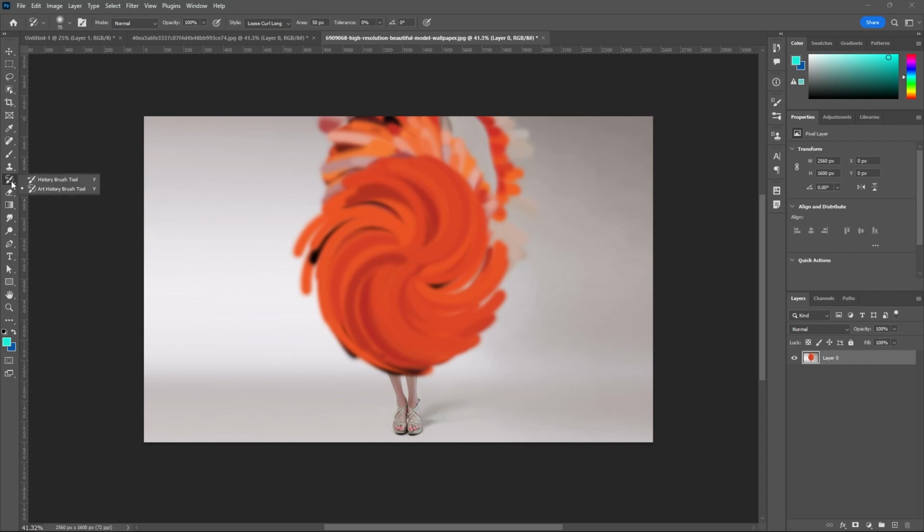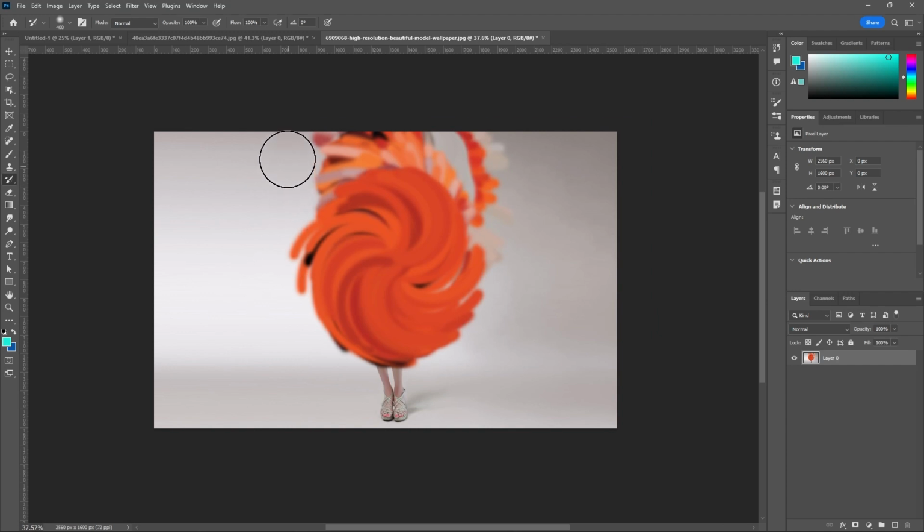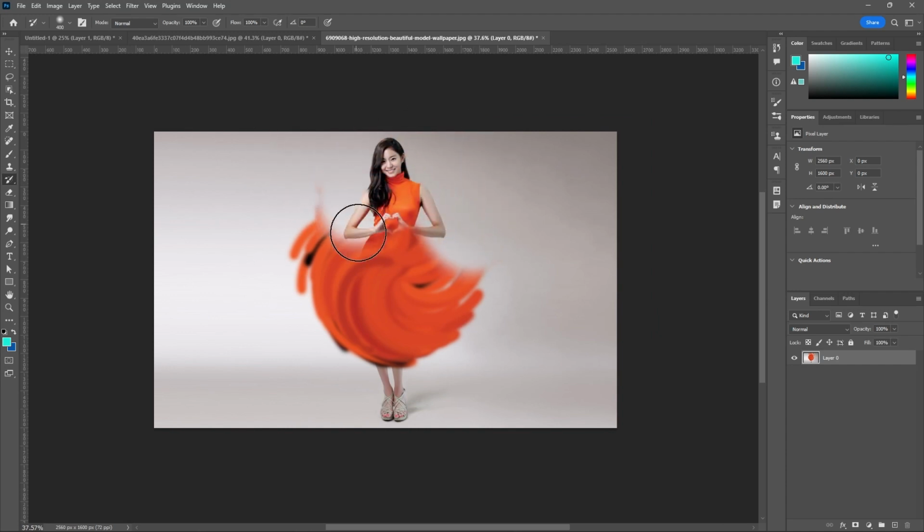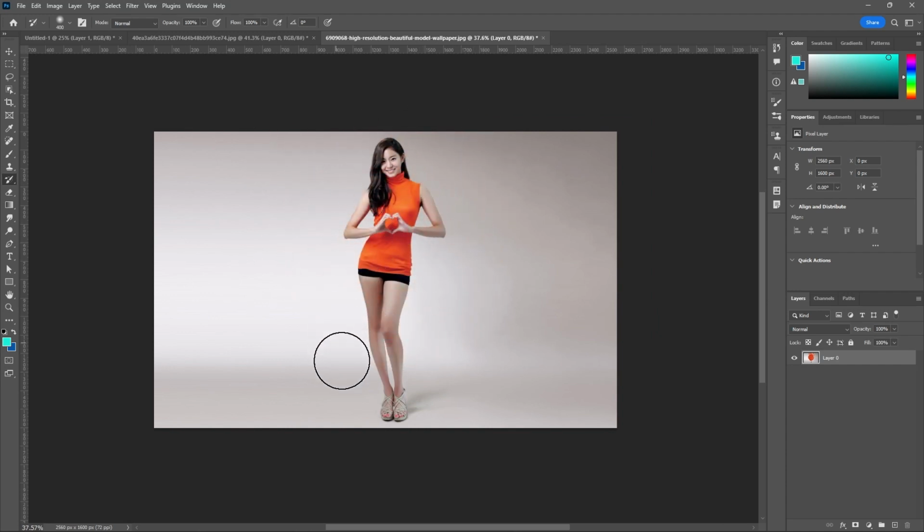So which tool do we have to use? History brush tool, right? History brush tool. Actually, if you increase the brush size, you'll get back everything easily, because we use the big brush tool. Within seconds we are recreating the original one. Fantastic, right? And the next one, we have the eraser tool.